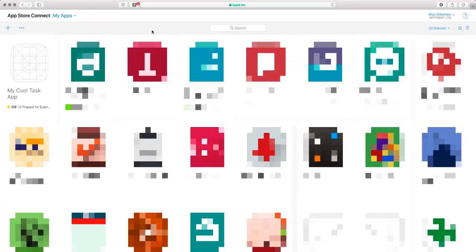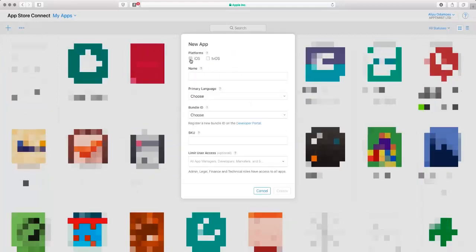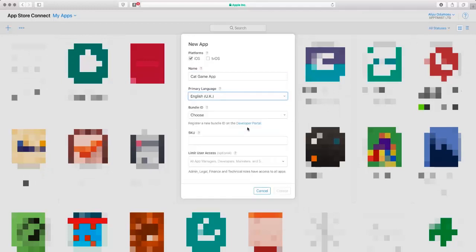In order to create a new app, simply click on the plus icon here. I'm going to click on that, and select New App. Here you want to select the platform to be iOS, and then the name of the app, let's call it Cat Game App. It's going to ask you for the primary language. I'm going to select English UK, and the bundle ID. If you didn't create this one previously on the Apple developer website, then you will not see anything here.